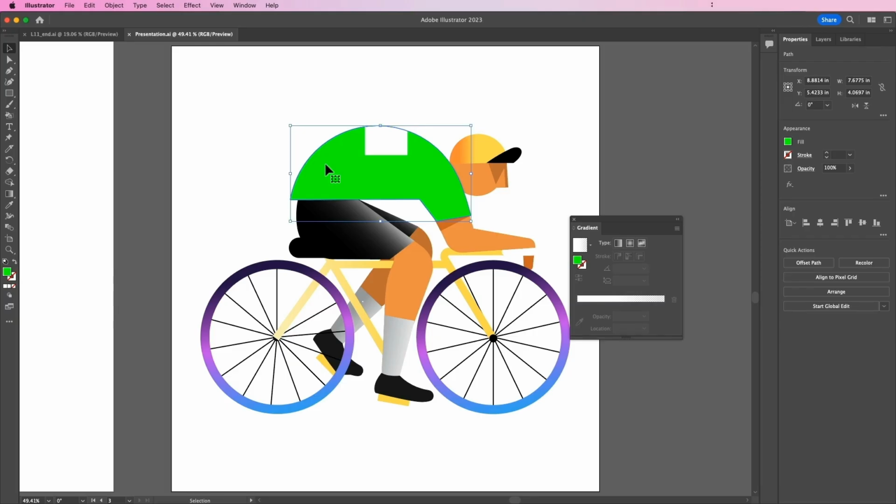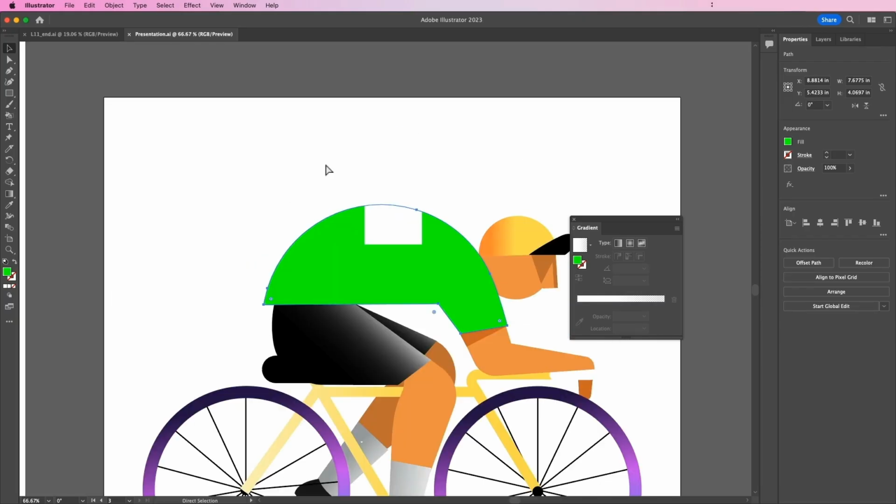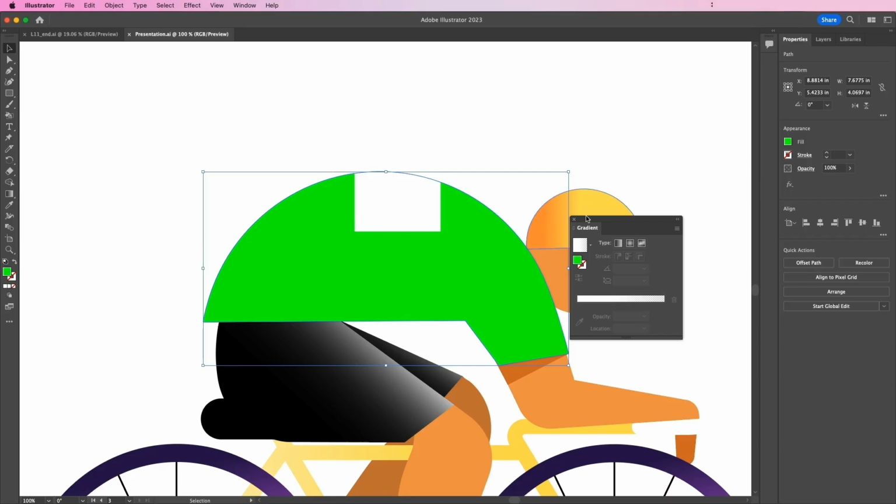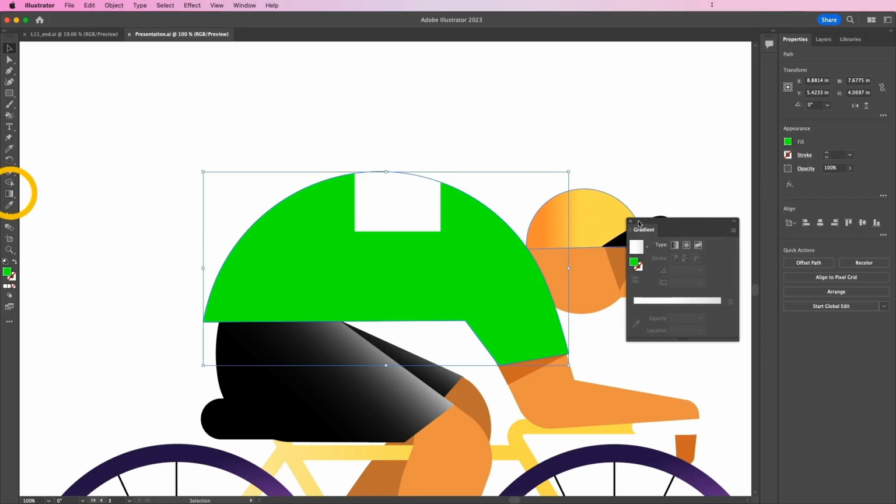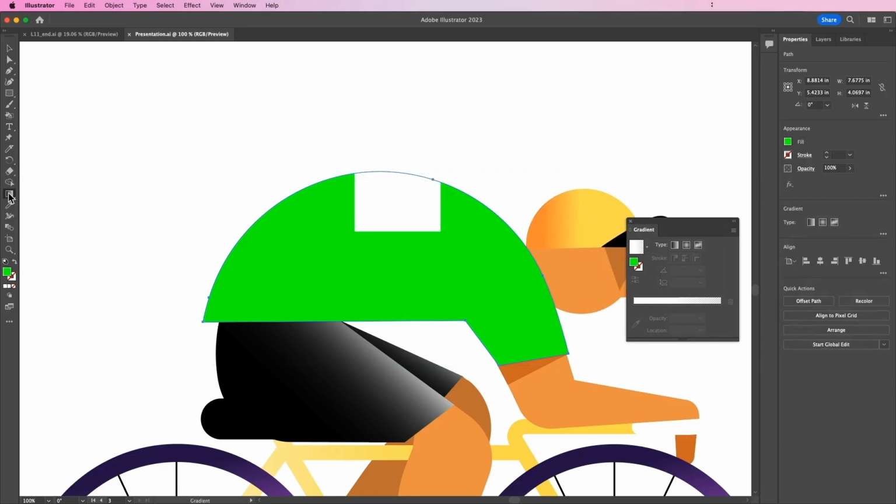To zoom in, choose View, Zoom In or press Command and plus on Mac or Control and plus on Windows. Let me move the panel over. All right, select the gradient tool and click the freeform gradient option in the properties panel on the right. You can also do it in the panel here, right there. Click on the freeform gradient.